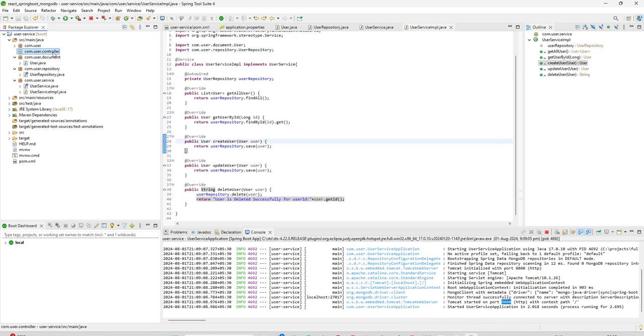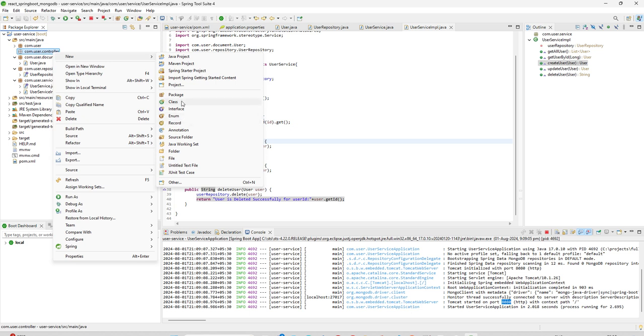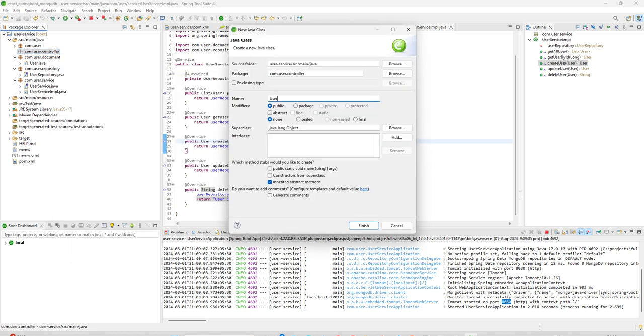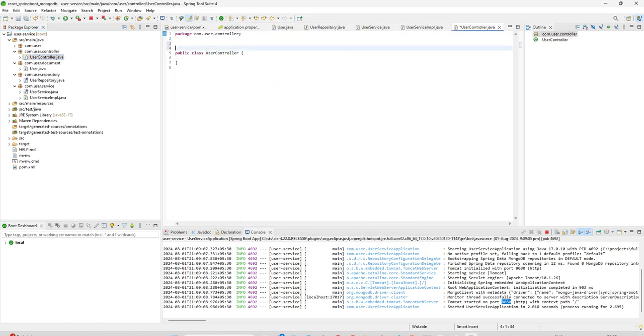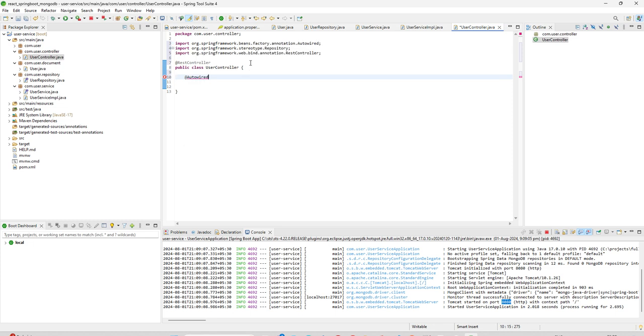Now let us create our controller, and we can create our controller with name user controller. So here we can annotate it using REST controller. Next thing we can inject service component at here, and our service name is user service.